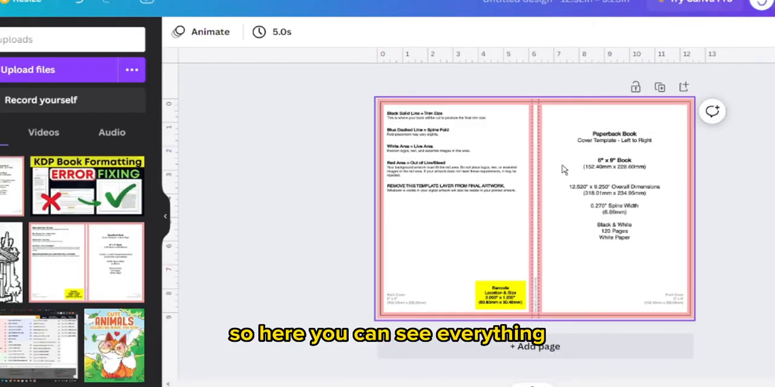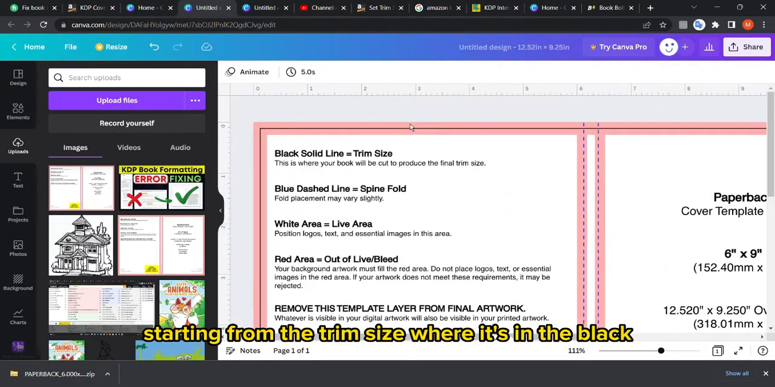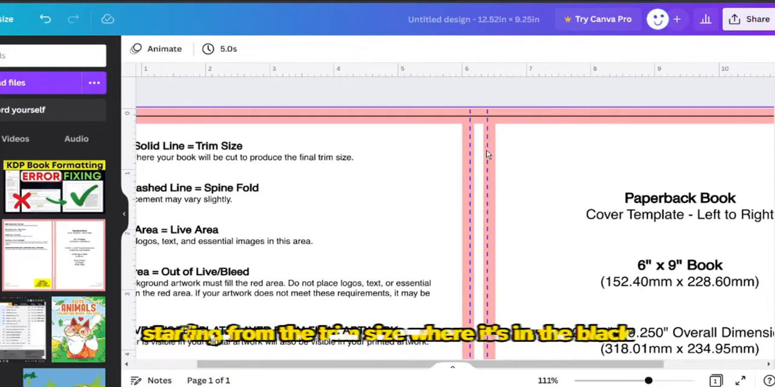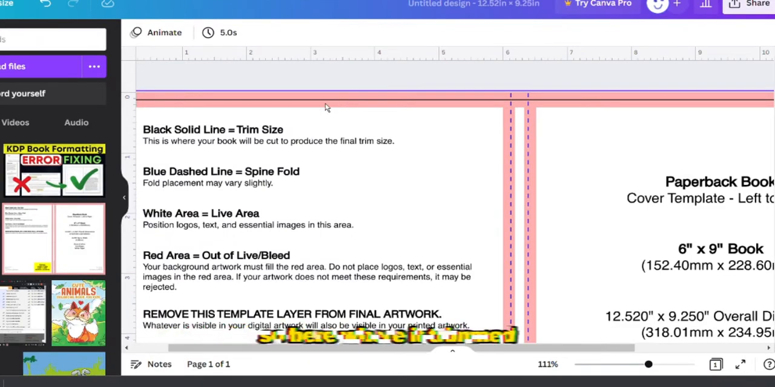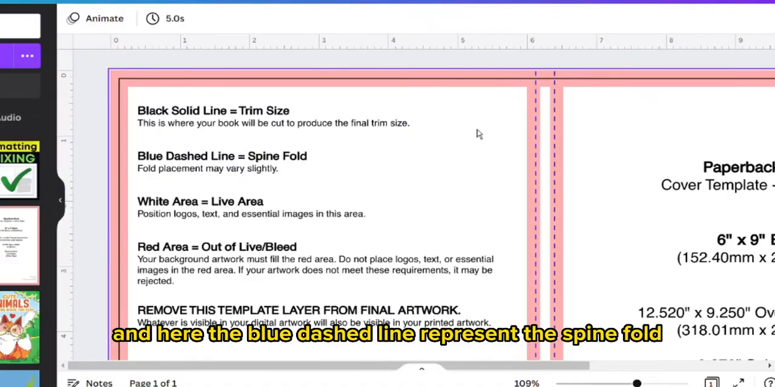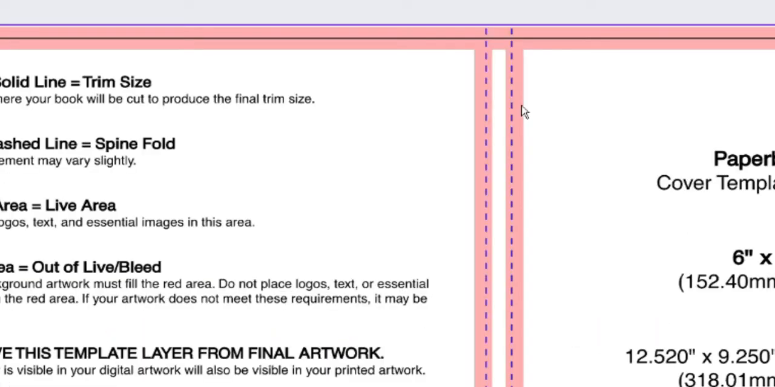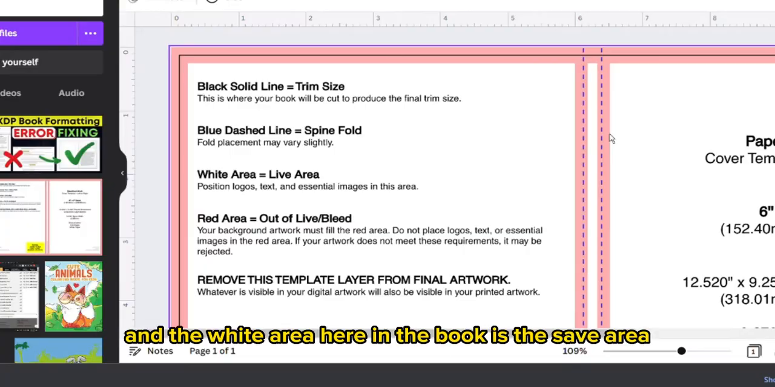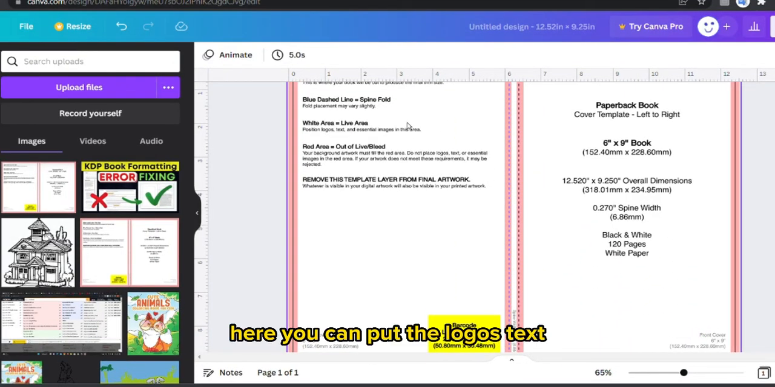So here you can see everything that you will need as well, starting from the trim size, which is in black. This black line represents the trim size, where the book is trimmed to produce the final trim size. And here the blue dashed line represents the spine fold, which may vary slightly. And the white area here on the book is the safe area. Here you can put the logos, text, and essential images in this white area.